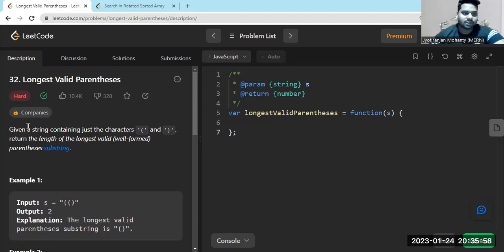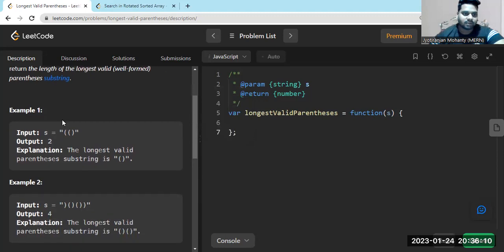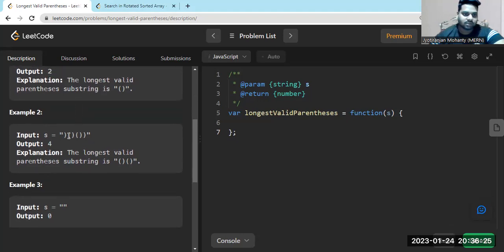Here is the question statement: given a string containing just the characters open parenthesis and close parenthesis, return the length of the longest valid well-formed parentheses substring. Okay, so let's go for some examples. Here the input is s with some parentheses. Here is the valid parentheses. The longest valid parentheses substring is this one. Okay, fine. This is the second example.